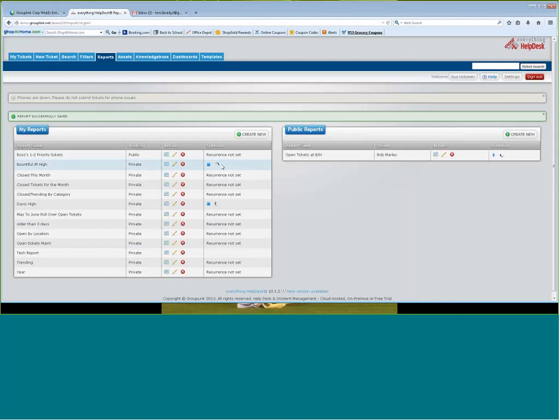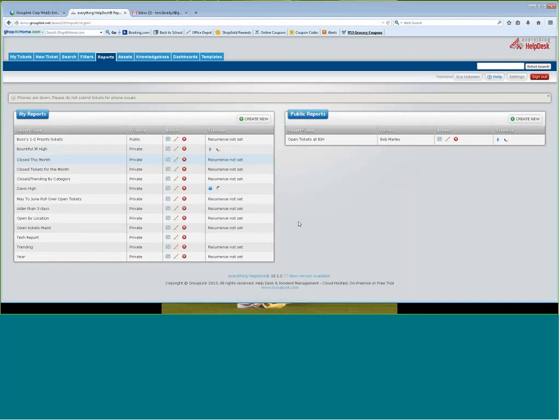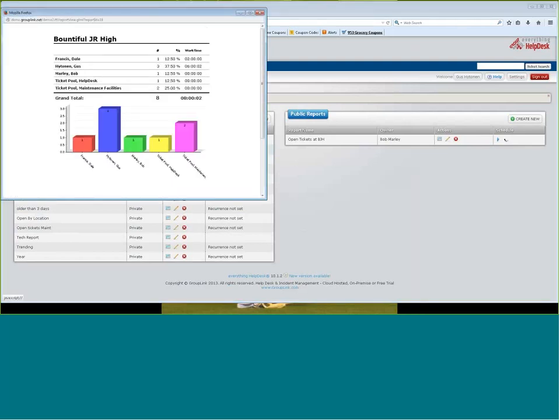So here you notice this one is currently running with these black dots moving in a circle. I can change that at any time. I can just click the stop button, and now that report won't be sent out anymore. So I'm going to run this report just so that you can see what it looks like.